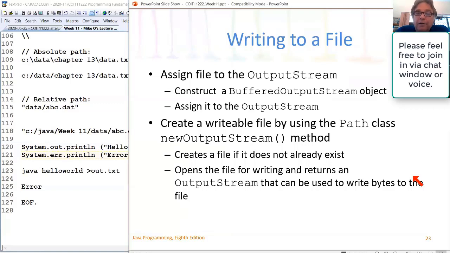So when you write to a file, one of the ways is to assign a file to an output stream, construct a buffered output stream around that, and assign it to the output stream. And then you can create a writable file using the Path class, and so on. Okay, so it looks pretty complicated. And it probably will look complicated the first few times you do it.